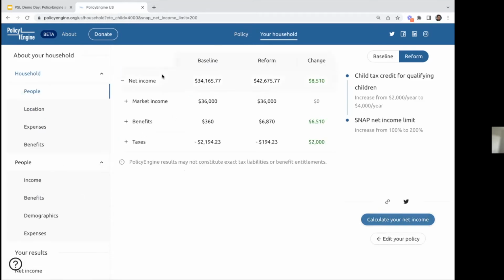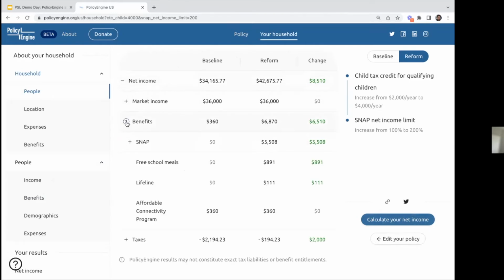All the household information is saved from before, so we can just jump to calculate your net income. And here we see the change in total net income is about $8,500. And that is the sum of SNAP and also some other programs. So if you recall, before we just had the Affordable Connectivity Program. That was the only benefit that they were eligible for. Now they are eligible for SNAP. And because if you're eligible for SNAP, that also entitles you to some other programs, free school meals and the Lifeline phone or broadband subsidy. They actually get about $6,500 total in new benefits throughout the year.